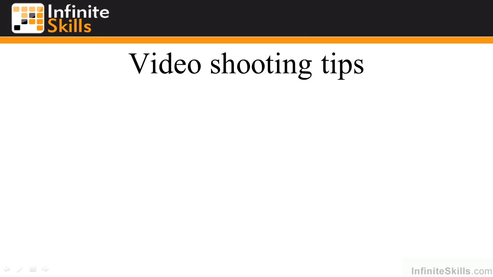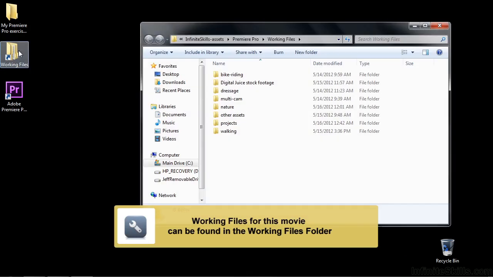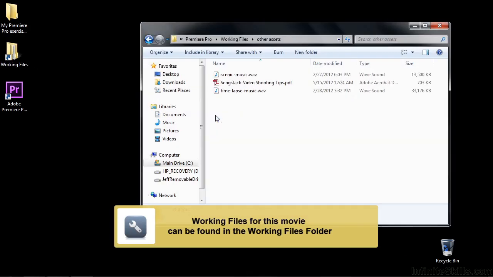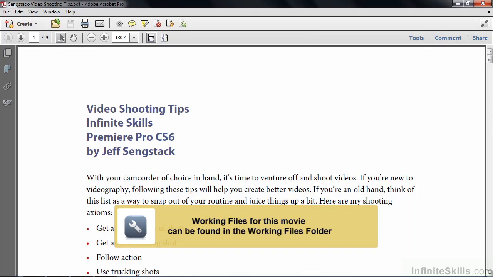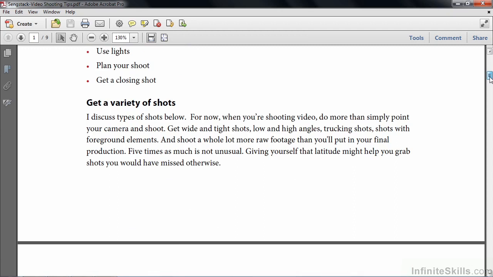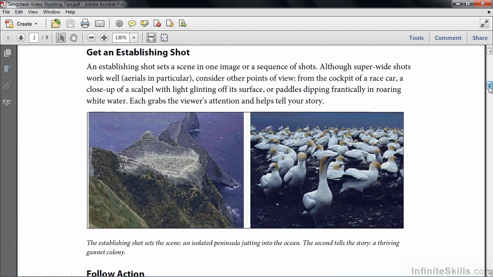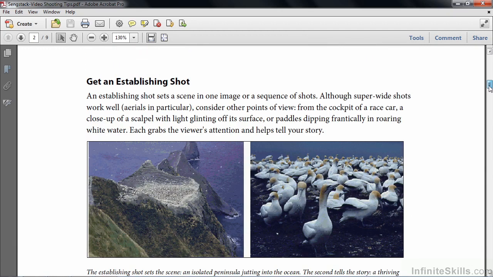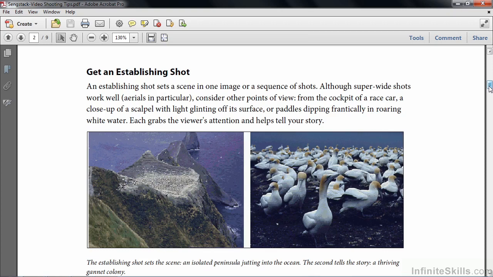I've got this PowerPoint presentation that I'm going to give you, but I've also got a PDF that I provided for you. Let me show that to you. Just go to your working files folder and then open up the other assets, and you'll see that there's this SingStack Video Shooting Tips PDF. Let me open it up here. If you scroll through here, you're going to see some more detail about the things I'm going to explain in a couple minutes, and also some examples. So I'm going to refer to this as I go through this tutorial, and then you can always open up this PDF and look at it on your own time.